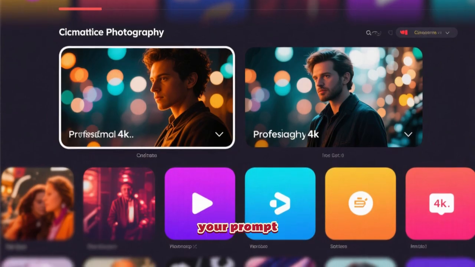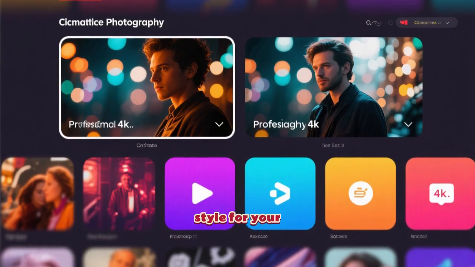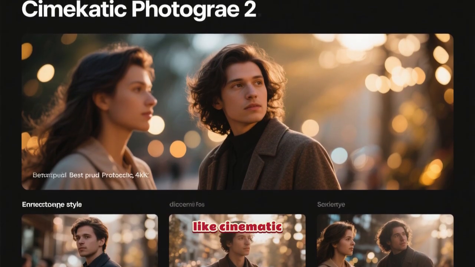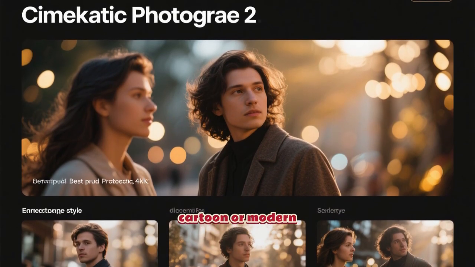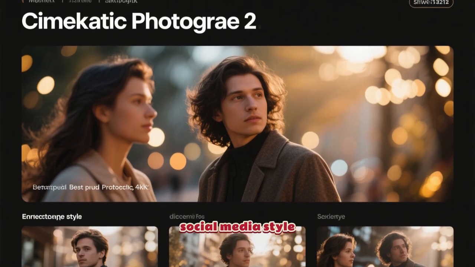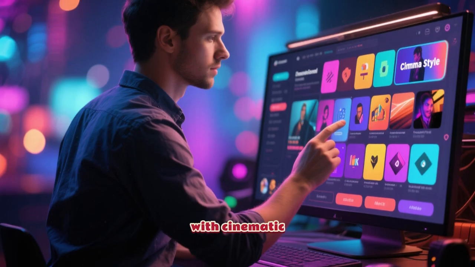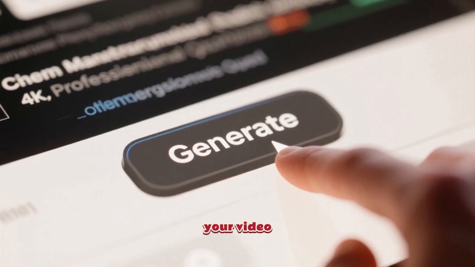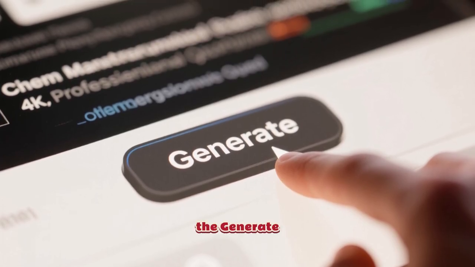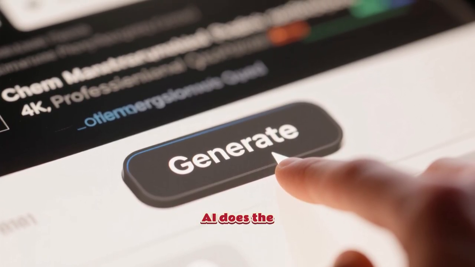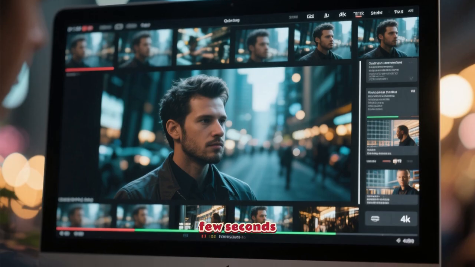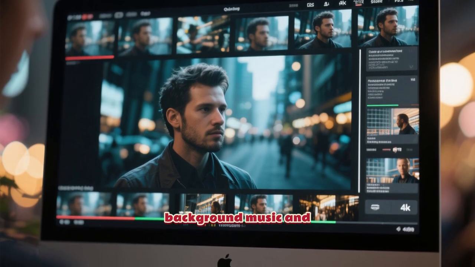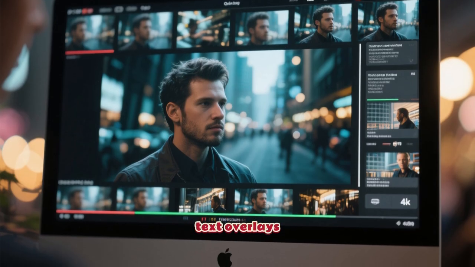Once you have your prompt, then choose a style for your video. CapCut lets you pick a style for your video like cinematic, cartoon, or modern social media style. We're gonna go with cinematic for this demo. The next step is to generate your video. Simply click on the Generate button and CapCut AI does the rest. In just a few seconds, it creates a video complete with stock footage, background music, and text overlays.